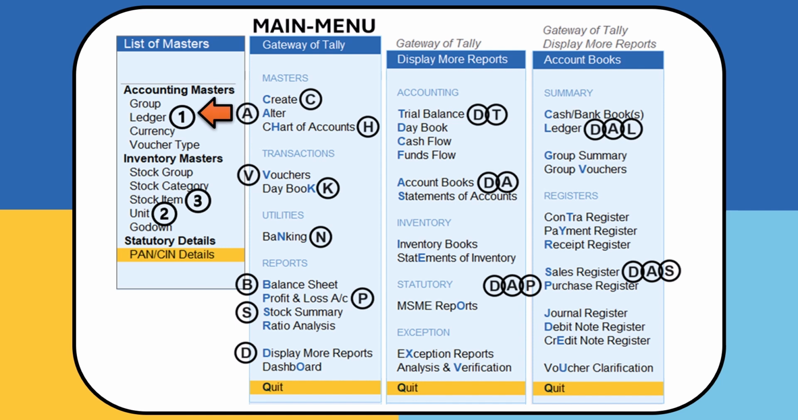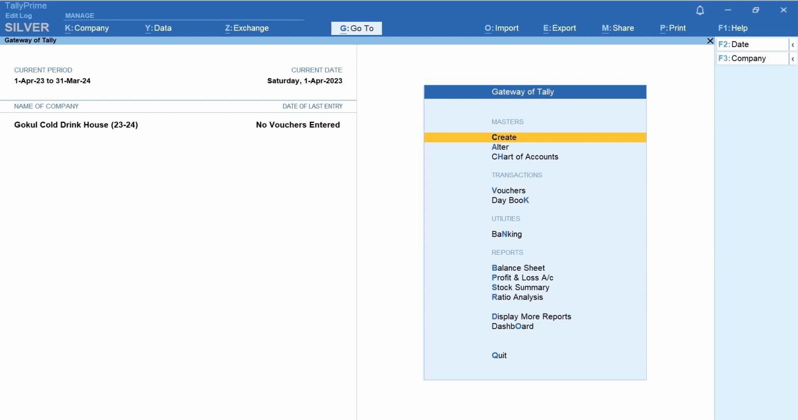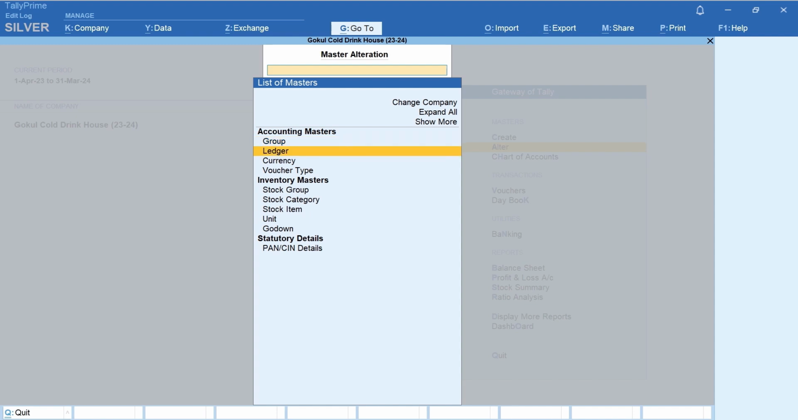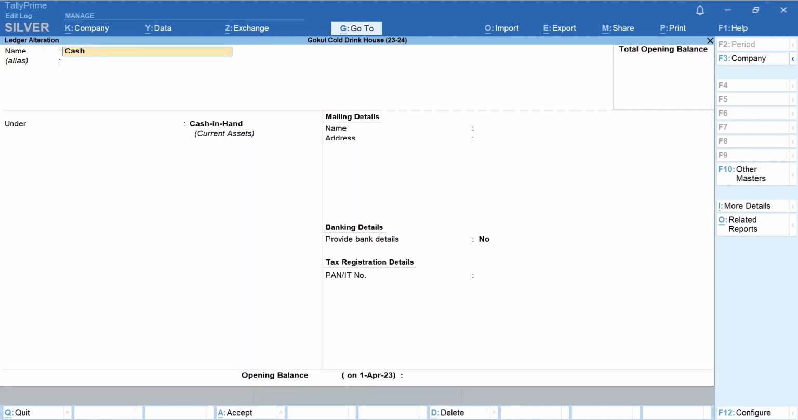The second option in Gateway of Tally is Alter. This option also includes ledgers, units, and stock items. Suppose we make a mistake while creating a ledger. For example, if we enter the ledger name incorrectly, we will go into the Alter option, and then select Ledger. We can now select the name of the ledger we wish to alter. Here we will select the pre-created ledger by the name of Cash. Now we can change this name. For example, we will add Account after Cash and then press Enter.